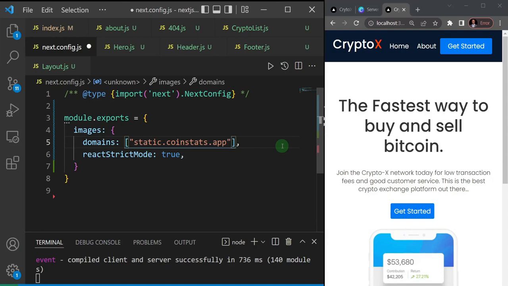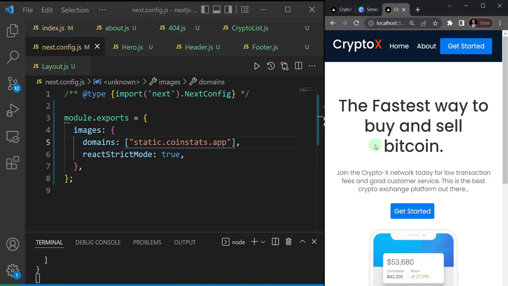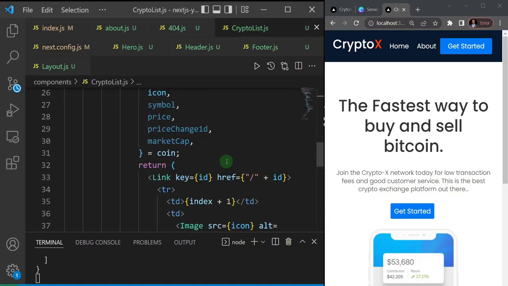So here I'm just going to save this file, and because you've made changes to the config file, you actually need to restart your application. If you see here, it says found a change, restart your server to see the change effect. So I'm going to do Ctrl+C to close my server, and then I'll run npm run dev one more time. Okay, so that's it. We've restarted our server. Now I can come back to my crypto list, and now this should work.